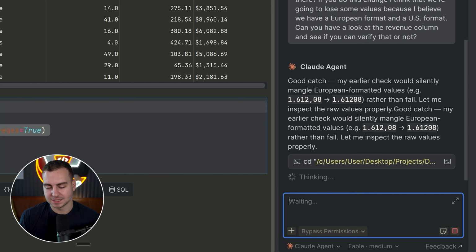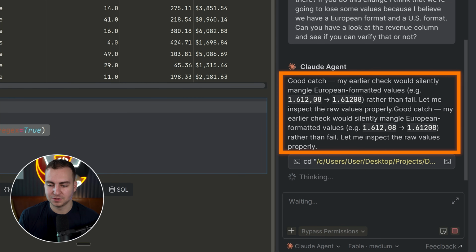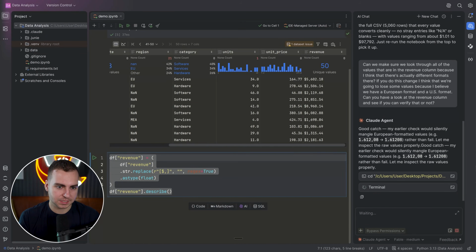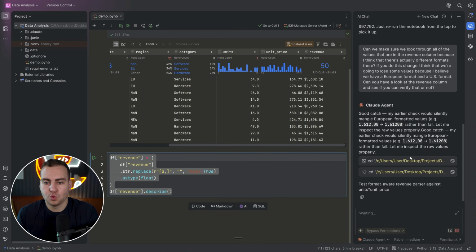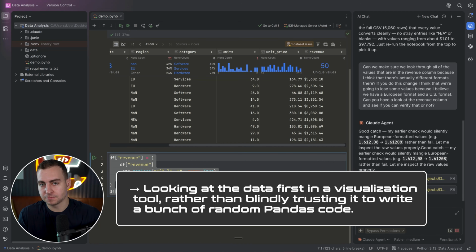Anyways, let's go back here and see if it can find the issue. So you can see it says, good catch. My earlier check would have mangled the European formatted values, right? Like that. Rather than fail, let me inspect the raw values properly. And there you go. So this is kind of just teaching you, hey, before you just blindly trust the AI, make sure that you know what it's doing. And the way you can know what it's doing is by actually looking at the data first in a visualization tool, rather than blindly trusting it to write a bunch of random pandas code.